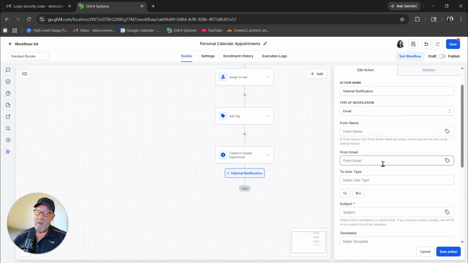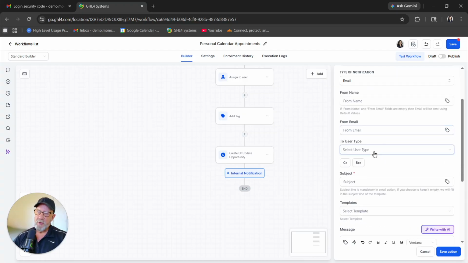Now you've got a from name and a from email here. You can modify these if you want to, but you don't have to because you've got an email server set up and it's going to automatically send from your email server. But if you wanted to change those values, this is where you would change them. Now, to user type is who are we going to send this to? Well, we can send it to all users, an assigned user, a particular user, or a custom email. In our case, I want to send it to Monica, who is the assigned user.